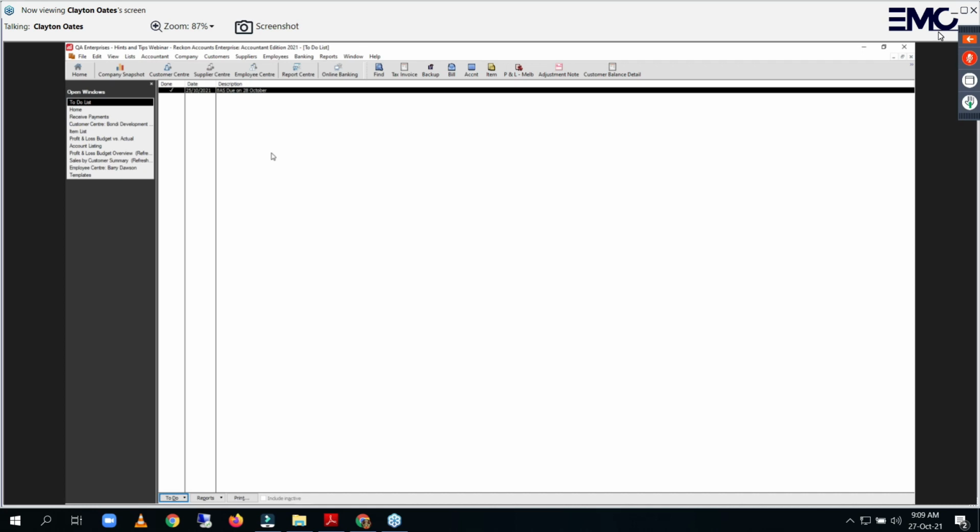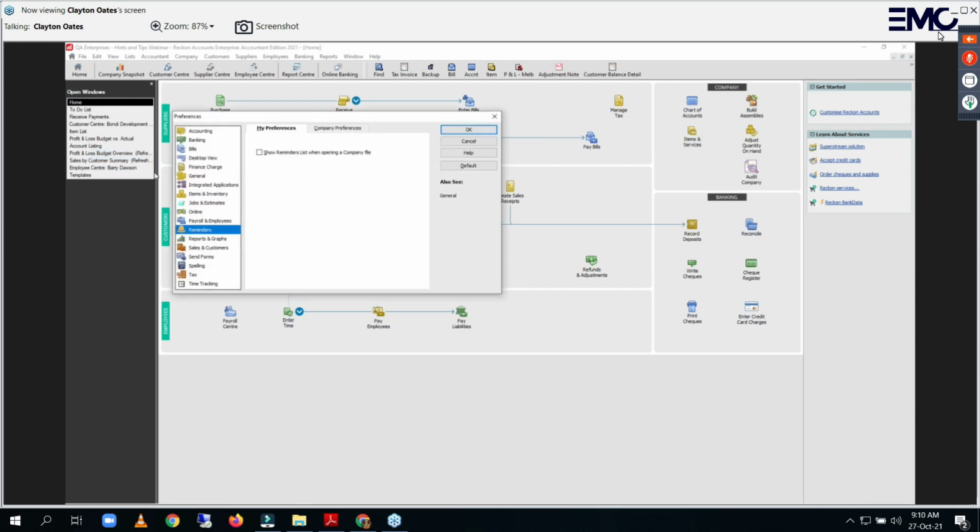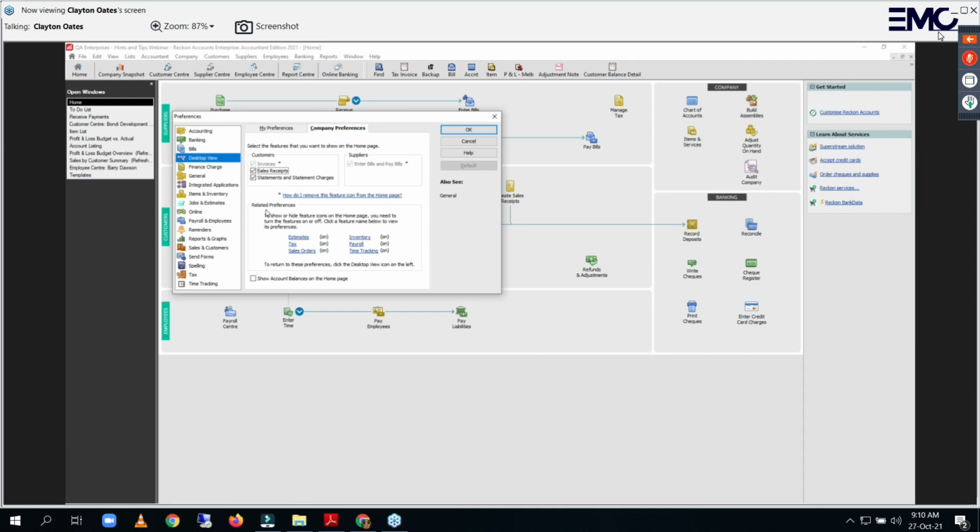That's page 105, 106. Another thing we do get asked: on the home page here, you may see your bank balances showing up on the right-hand side of the screen. If you don't want that to display, certainly for certain users, depending on their preferences, what you can do is go into your Edit Preferences, and under the desktop view here, we've got these company preferences. We make sure that Show Account Balances on the home page is unticked.